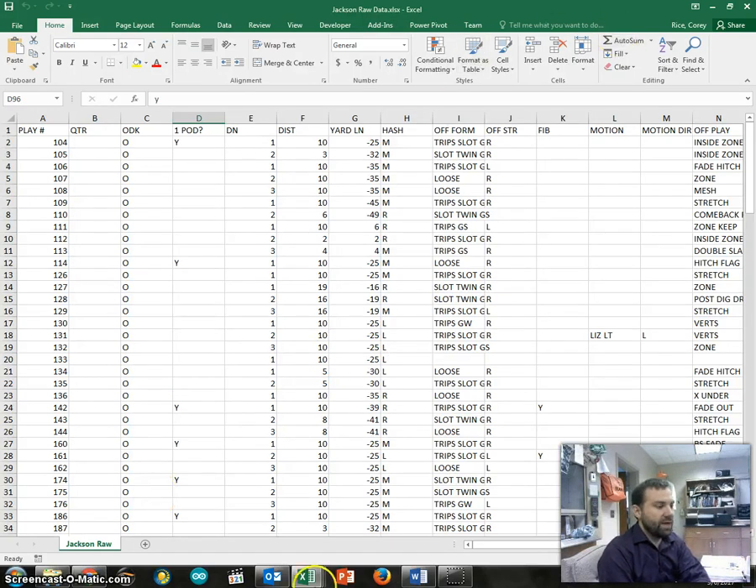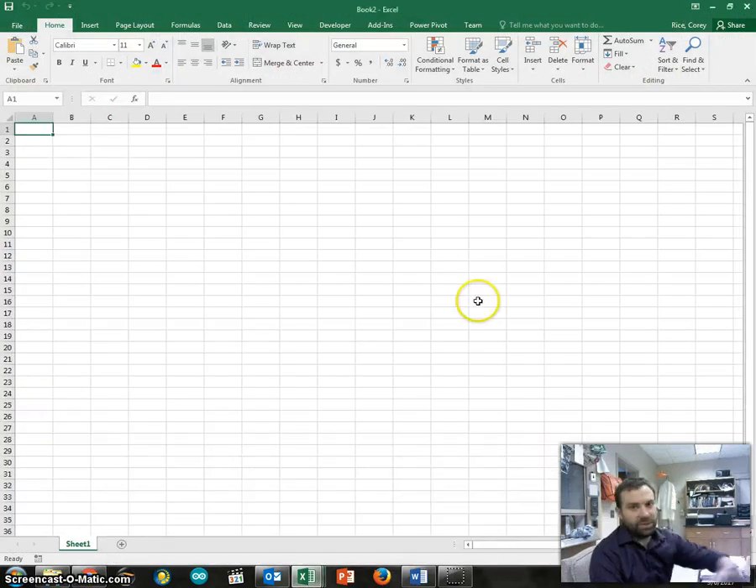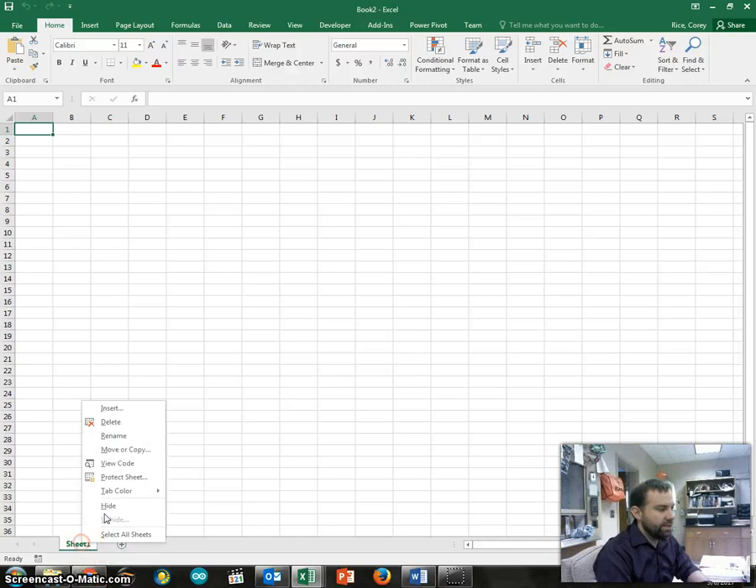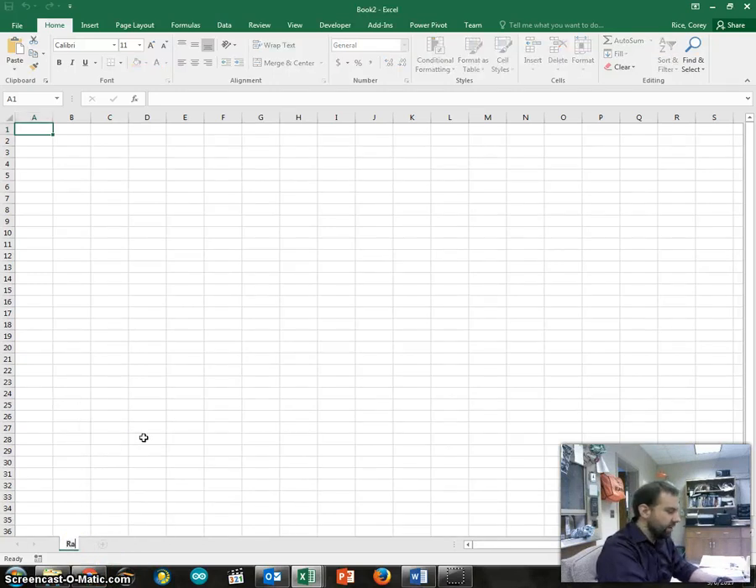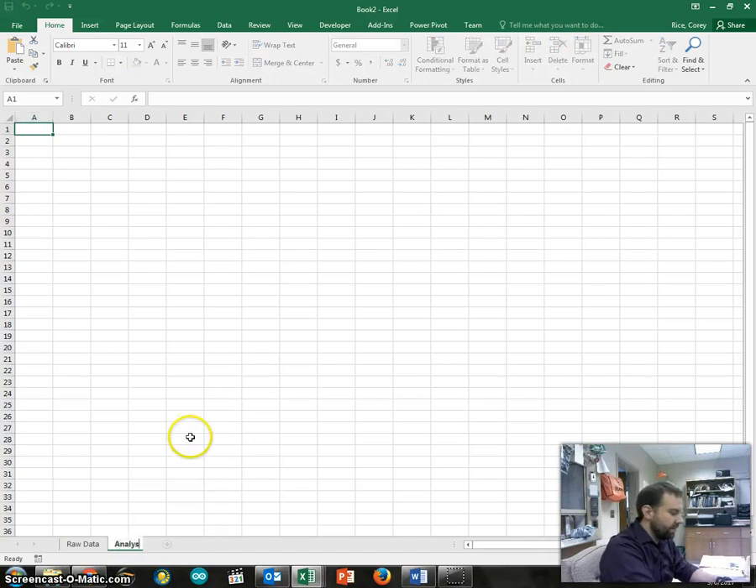So while we do that, I've got three spreadsheets open. I've got Jackson's raw data, I've got Nordonia's raw data, and then I've got just a blank, empty spreadsheet. And so I'm going to actually start here. I'm going to call this sheet the raw data sheet. And then I'm going to add in an analysis sheet. So I'm going to change this, and I'll rename this one. So analysis. Well, we'll just go with analysis.